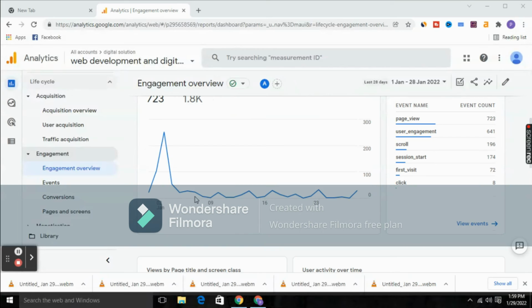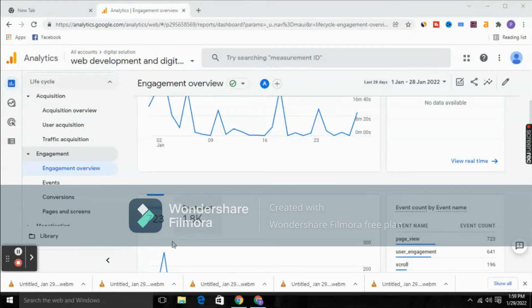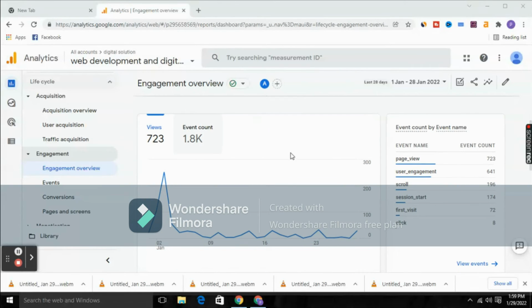And if we scroll down, here you can see total views over your website and total event count, how many times, what all activity they are doing. And if you come to this side, you can see event name, what all activity they have done over your website, and how many times they have done. So you can see in front of each activity, like page view they have done 723 times, user engagement they have done 641 times, scrolling they have done 169. So you can see all events or activity here and how many times they have done.